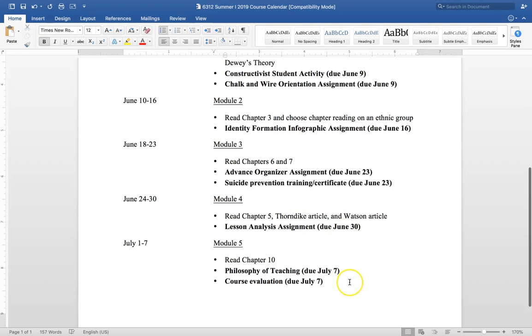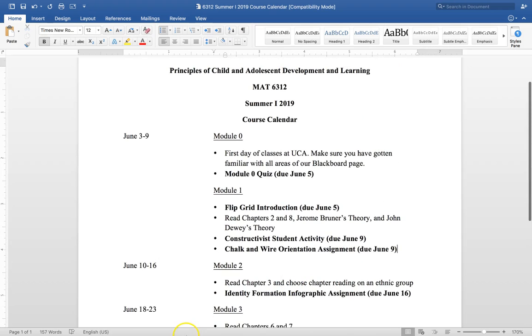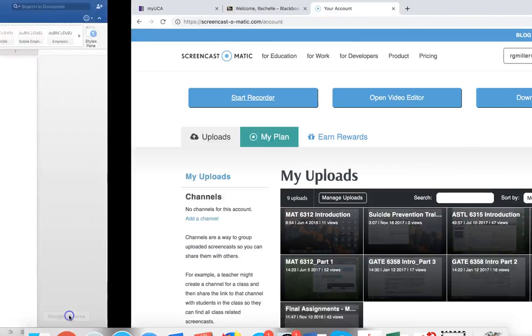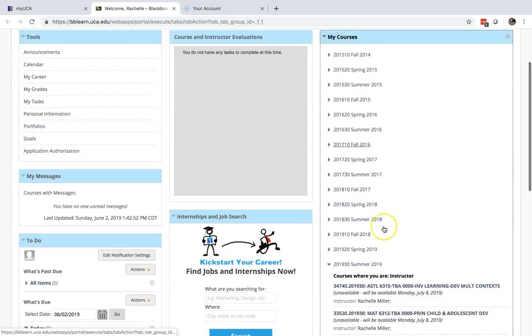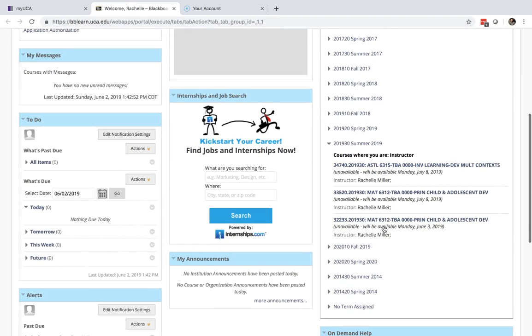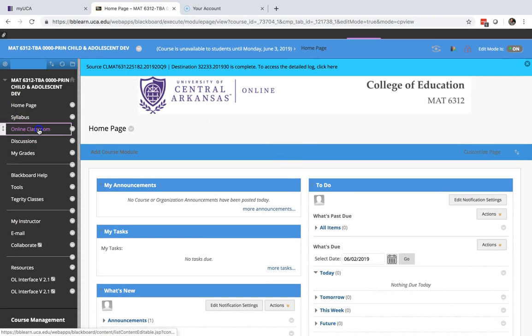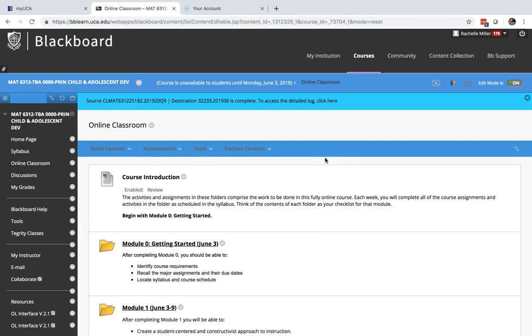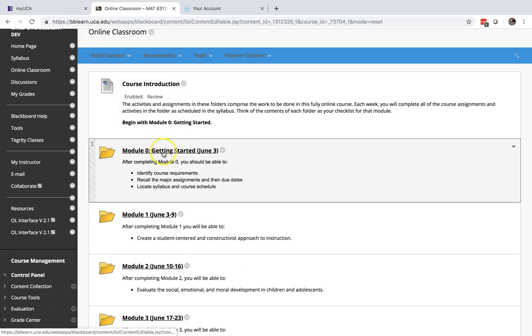Module 4 and Module 5, again, the same layout for that. So let's take a minute and just look at our Blackboard shell, just so you can see what your Blackboard shell will look like. Now, my view is just a little bit different because I'm looking at it in the instructor view. But again, this is Module 0.